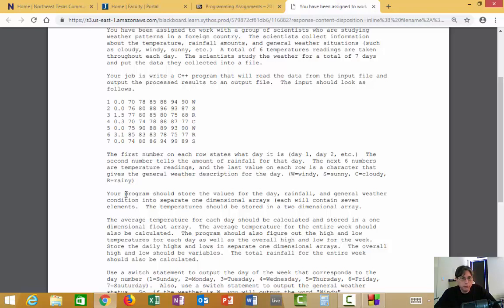Okay. So your program should store the values for the day, rainfall, and general weather condition into separate one-dimensional arrays. So each will have 7 elements. The temperatures will all be inside of a 2-dimensional array. The average temperature, so what do you have to do with that? The average temperature for each day should be calculated and stored in a one-dimensional double array. You don't have to do it float. And the average temperature for the entire week should also be calculated.